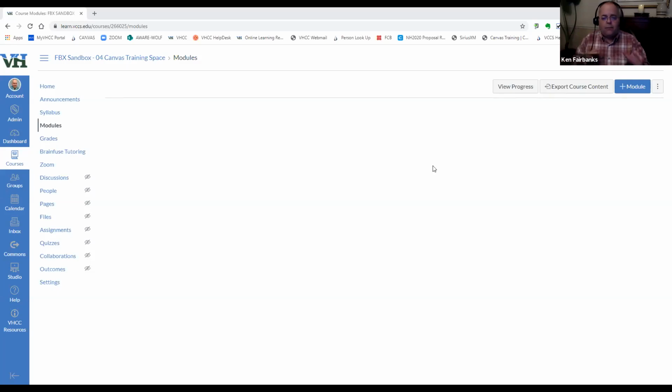So if you look in the upper right-hand corner of this page, you're going to see an Add Module button. Adding a module is as simple as clicking that button, and I can create several modules pretty quickly. So just for an example, I'm going to use a weekly format because, again, I've created several courses this way and it works for me. So again, this is just an example. But I want to create a week 1, a week 2, and a week 3 module.